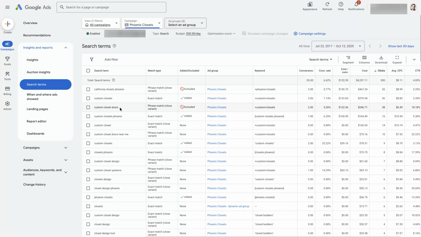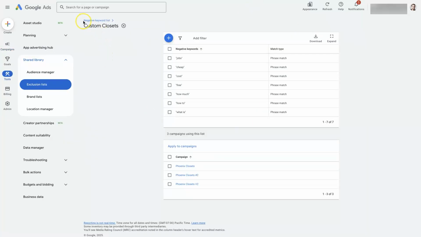And if you have lots of campaigns in your account, rather than adding that negative keyword to a whole bunch of different campaigns or different ad groups, you can just create a negative keyword list. And that list can be shared amongst multiple different campaigns. So that's the advantage to using a negative keyword list, right?